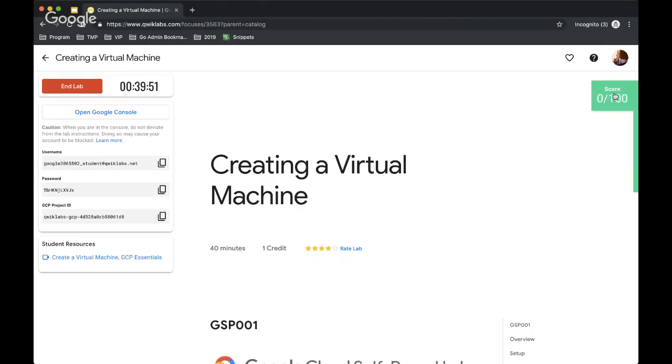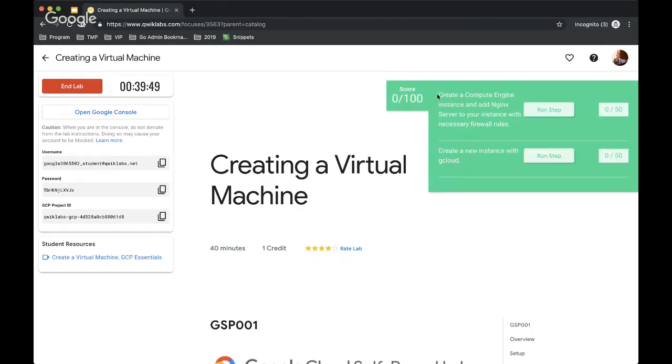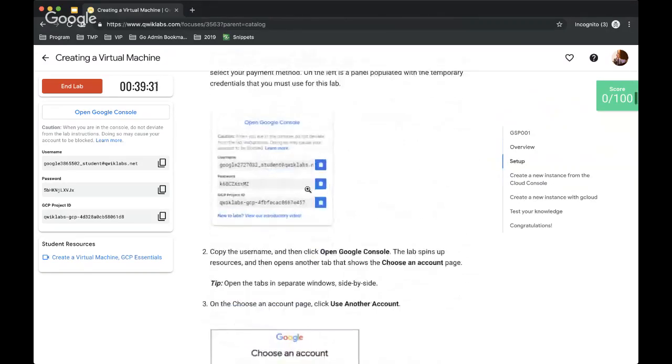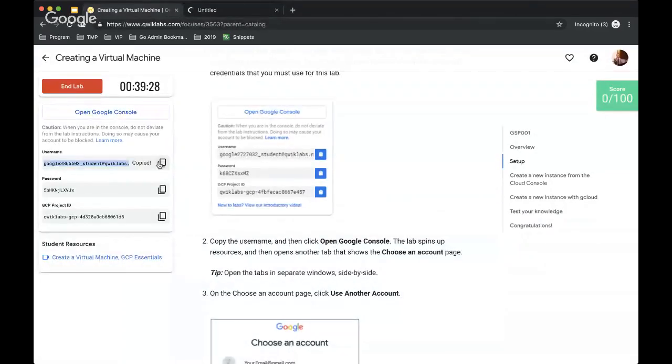And as you can see, this lab has two steps: create a compute engine instance and add an Nginx server to your instance with necessary firewall rules. The other step is to create a new instance with gcloud, and we have 100 points for this lab. The first step will be, as usual, to open Google Console, and we'll take this username.